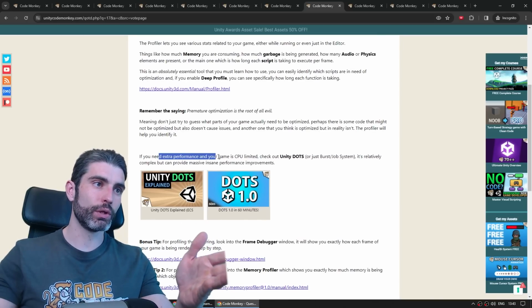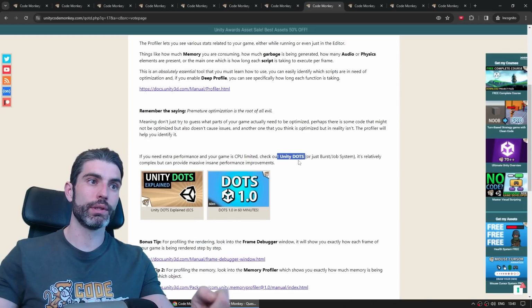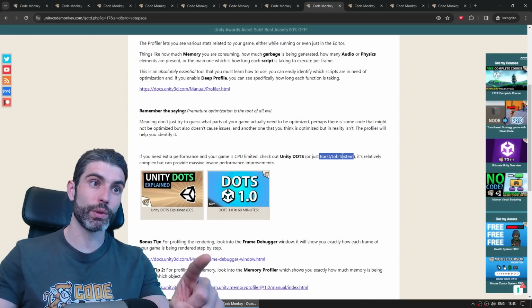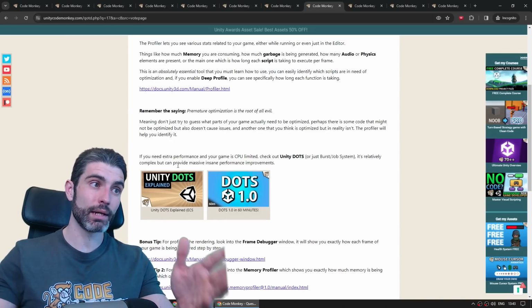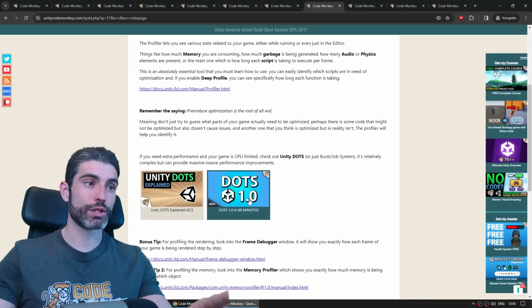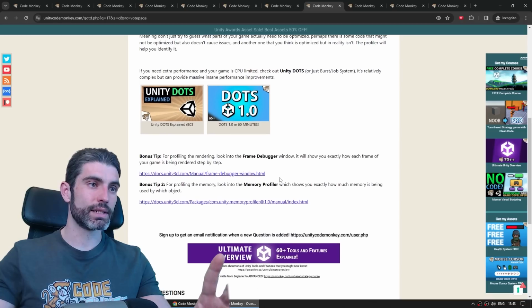And then, of course, if you need extra performance and your game is CPU limited, then definitely check out Unity DOTS, or alternatively just the Burst and the Job System. Remember, you don't have to use Entities, you can use just these two and get massive benefits. Unity DOTS is relatively complex, but can provide some massive performance improvement. And actually over here, I need to edit this question in order to add the recently updated DOTS tutorial that I just made. And then some more bonus tips.